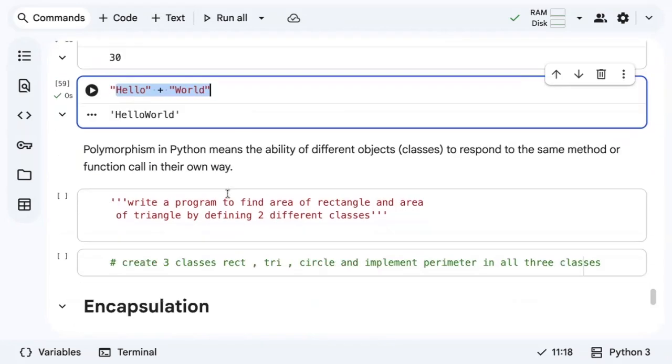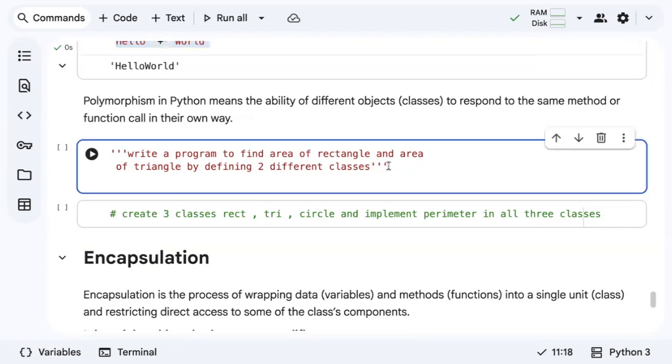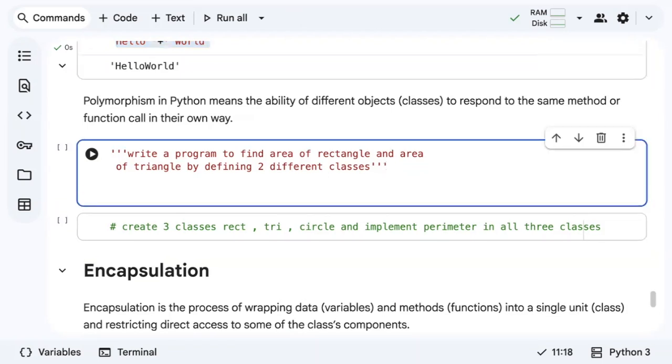So polymorphism in Python means the ability of different objects to respond to the same method or function call in their own way. Simple understanding: you can define the same method within different classes. The same method name can be defined in different classes. We call it what? Polymorphism. I have a question here.